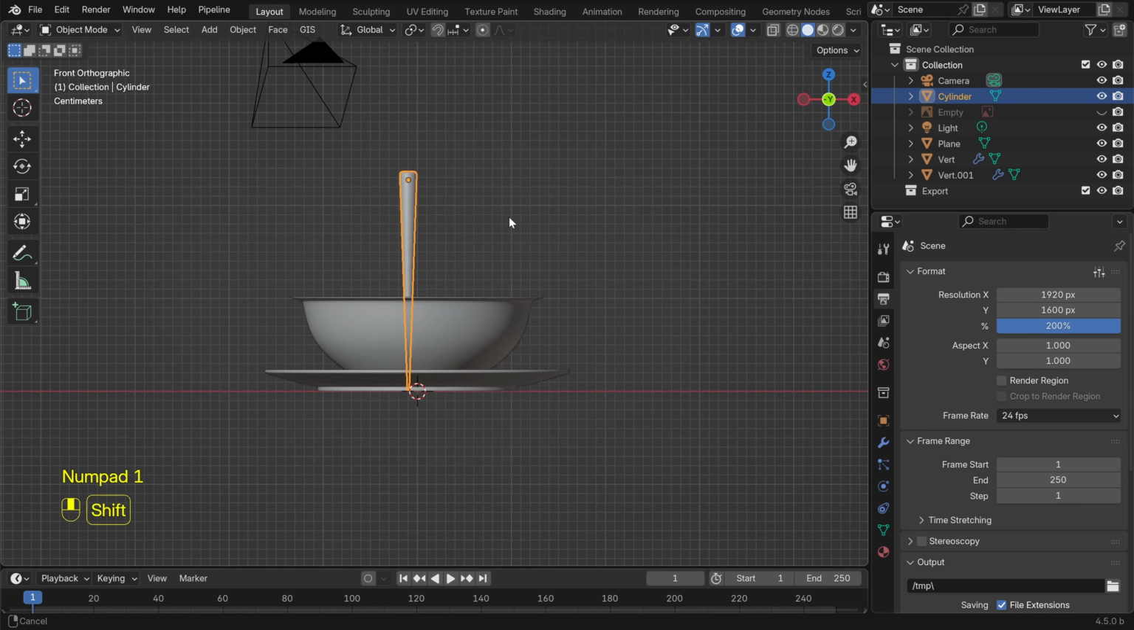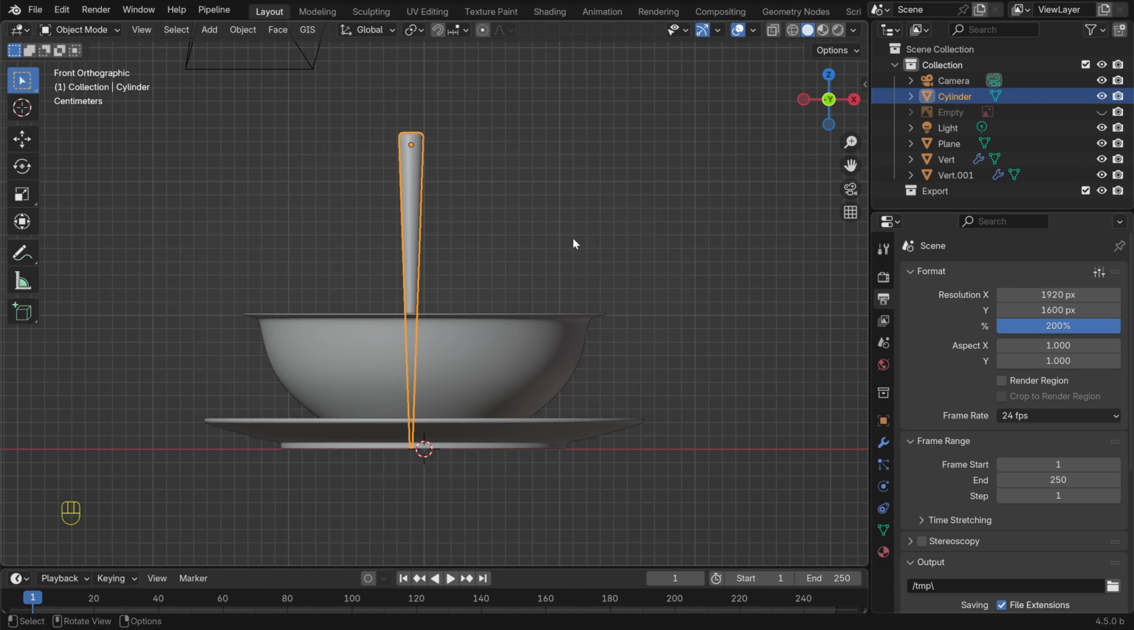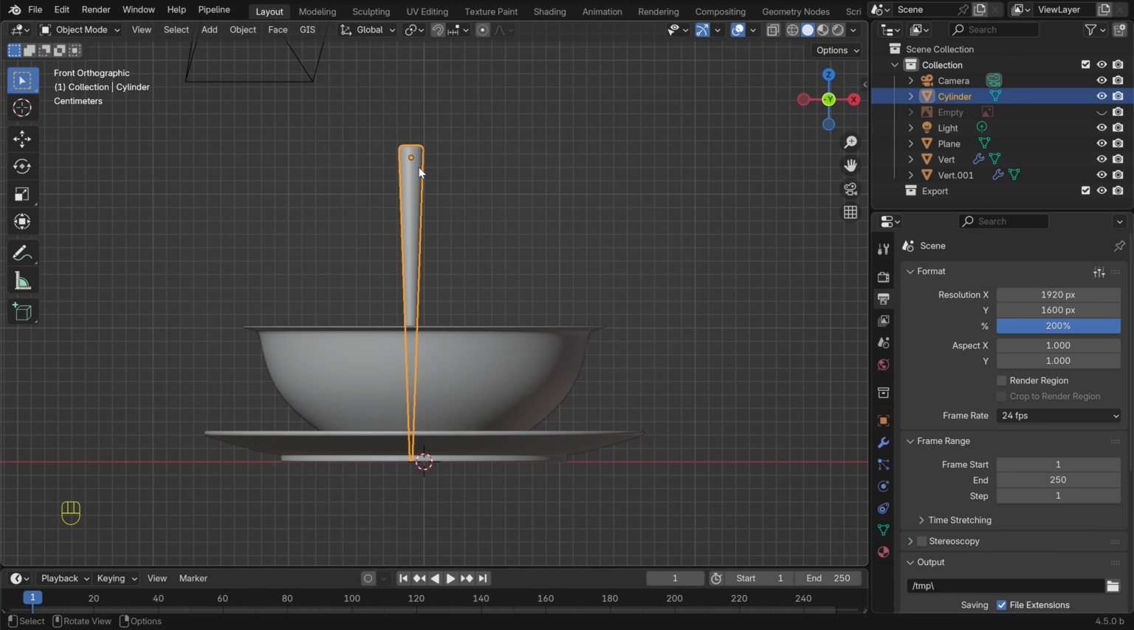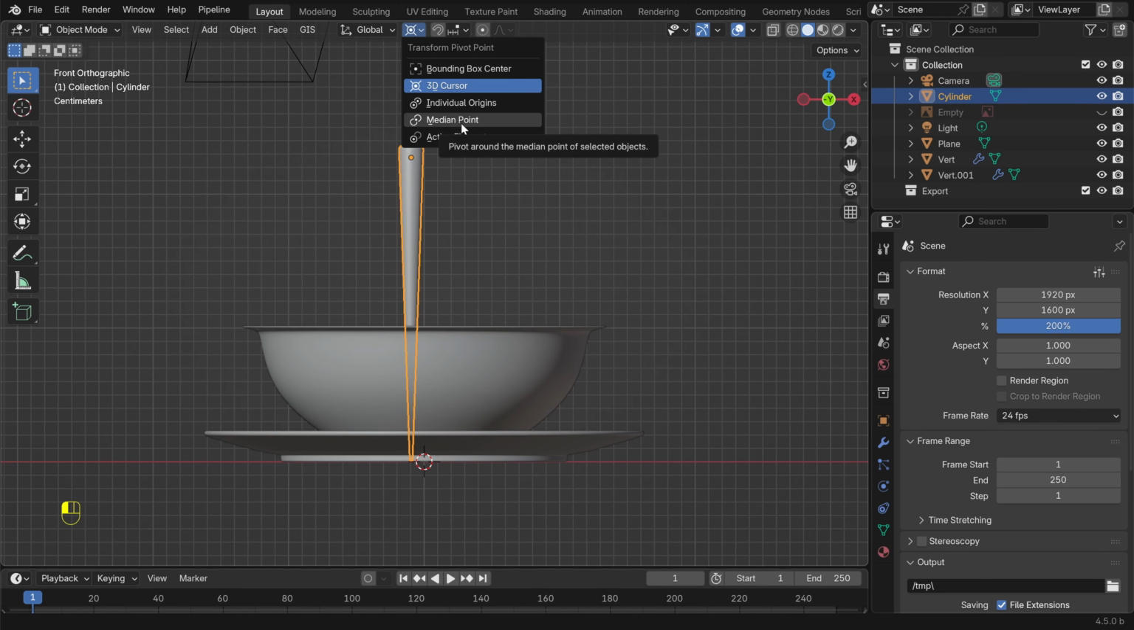I first go into front view by pressing 1, and from here I can start rotating the chopstick. But right now, it's a bit awkward to rotate, and that's because the origin point of the object is up here. And when the transform pivot is set to medium point, that's what Blender uses as the center of rotation. Now, you could change the transform pivot type to something else, like 3D cursor, and rotate around that instead. But another option is to simply move the origin point itself.